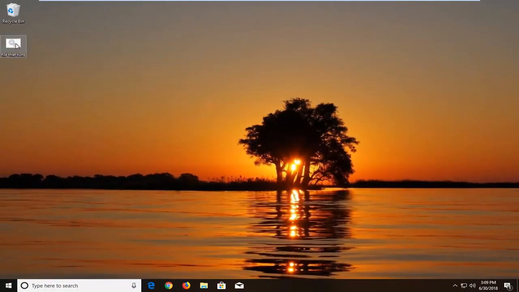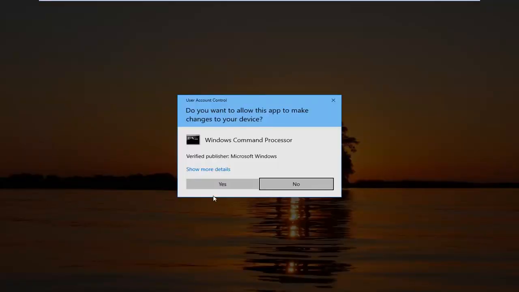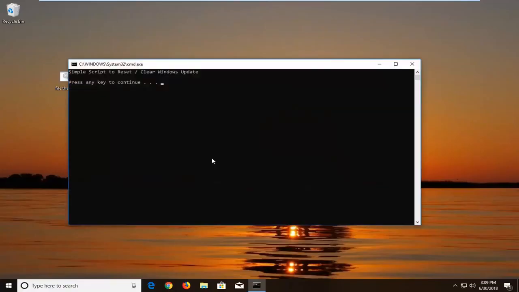Now a lot of these actually require you to run as administrator, so you see we have the batch on here. In order to actually run it, right click on it, left click on Run as Administrator. If you receive a User Account Control window, left click on Yes, and it will begin running the batch file.